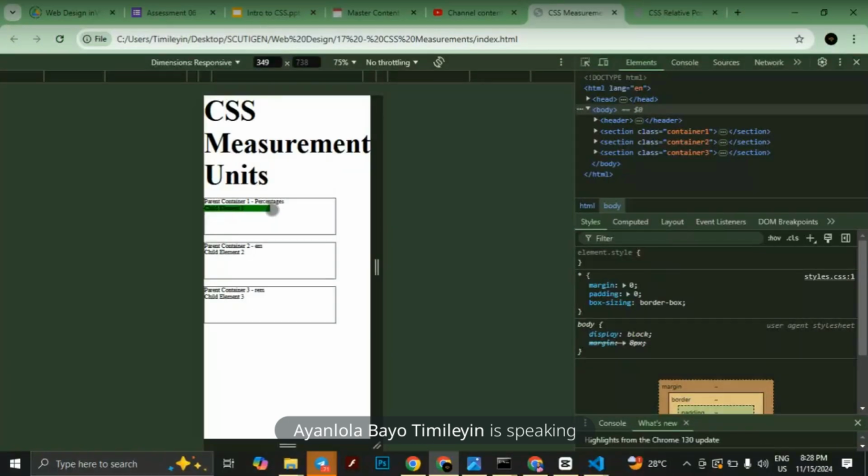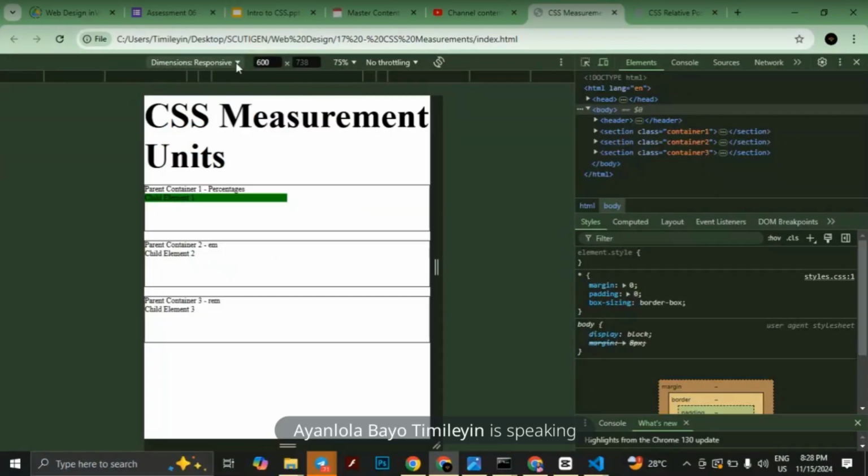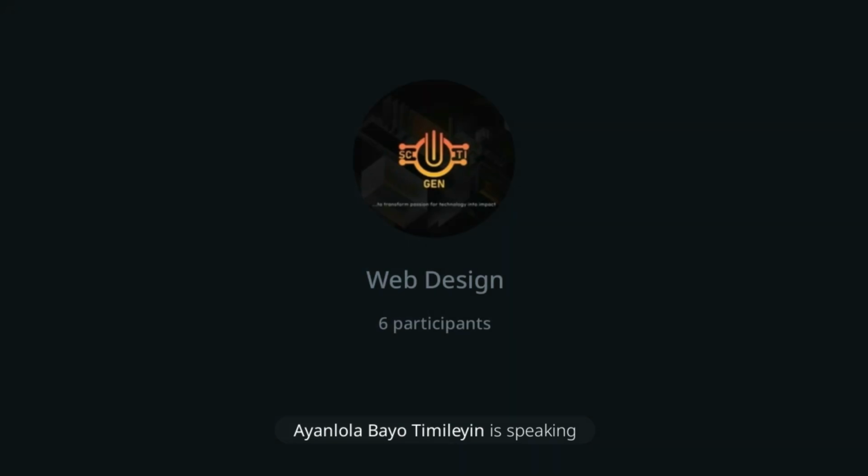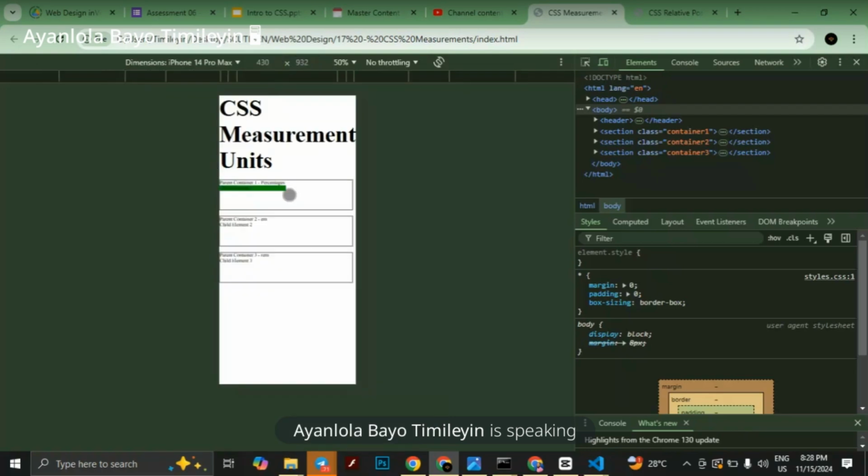So this is a perfect example of percentage, or relative unit, in CSS. Again, if I switch this to, let's say, iPhone 14 Pro Max, this is the size, and then we have the child element, which has half of the parent width. So I will close this up again.